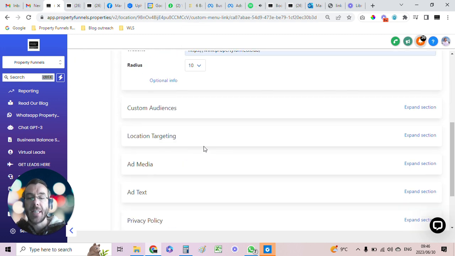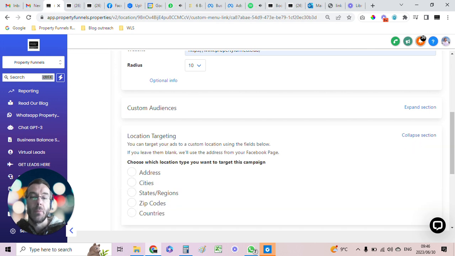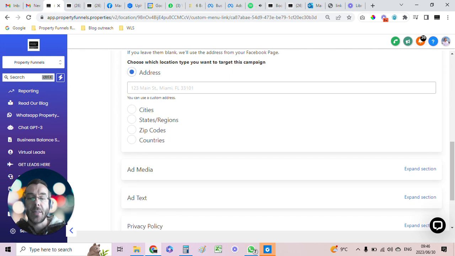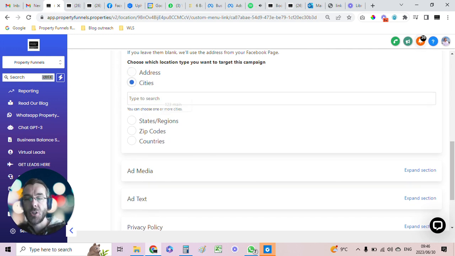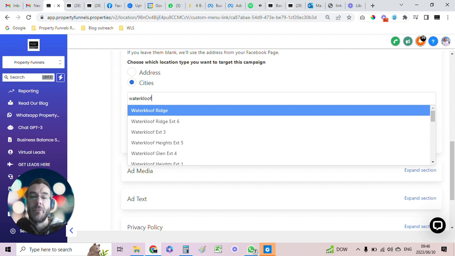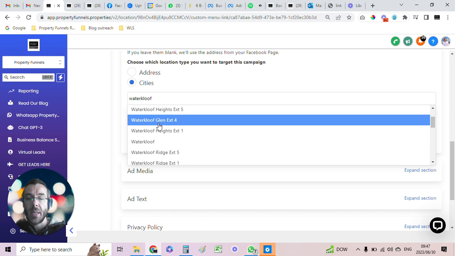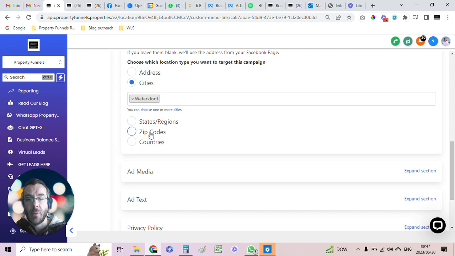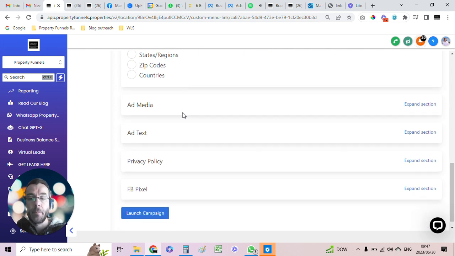But if I want to target a specific suburb, address, or a region, I can click on the optional info and I can put in a city or an address. So if I choose address, or let's just choose city rather, that would be easier. And I type in Waterkloof here, it's pulling the data from Facebook Ad Manager. So all the stuff that you would see on Facebook. And I just pick Waterkloof. I can choose up to as many areas as I want to over here.